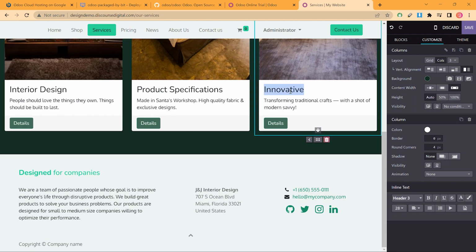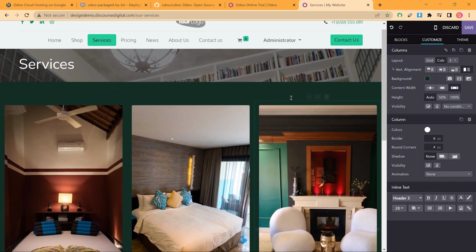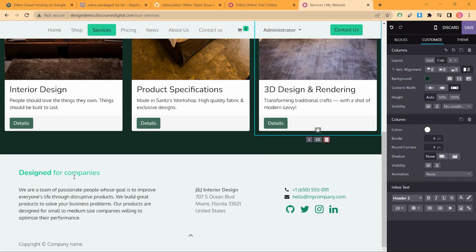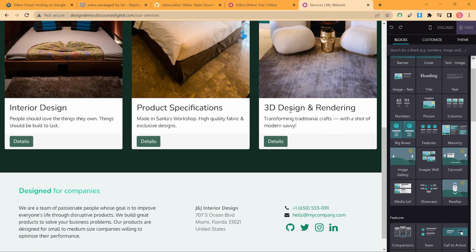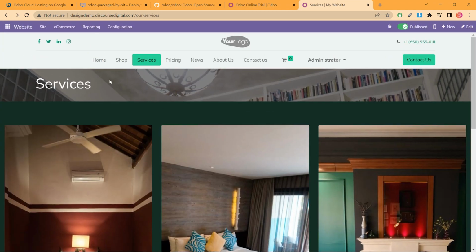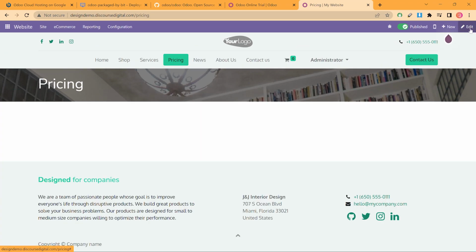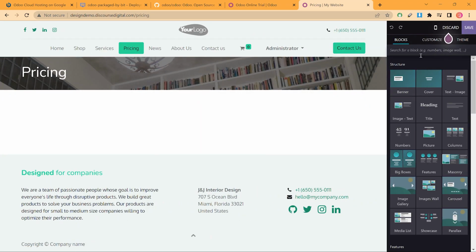But just to give you an idea of what you can do, we'll set up these types of services and then assume we're going to make those pages later. Now we'll save this, and we have our services and project pages completed. Now let's work on the pricing page.